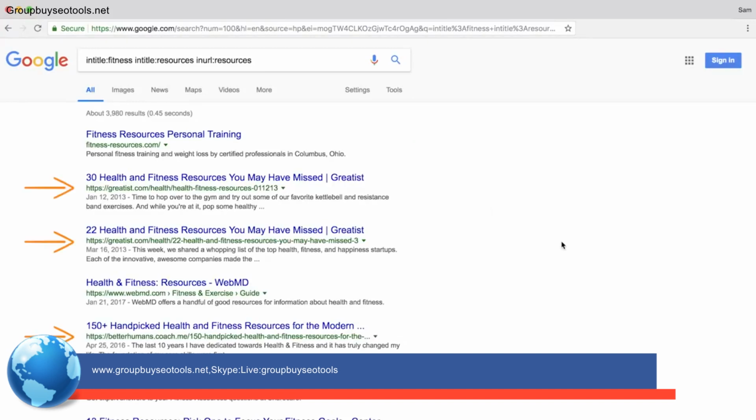But they seem to be more like list posts rather than a typical resources page. So you'd have to play around with the query, which will highly depend on your industry, topics, or niche.